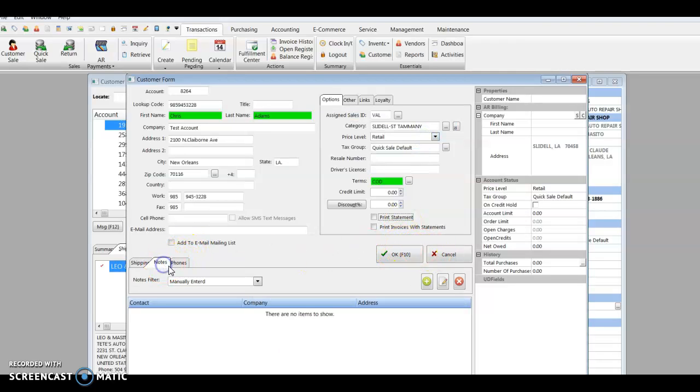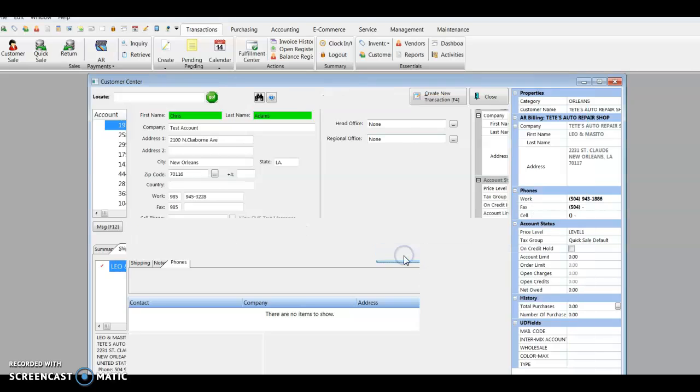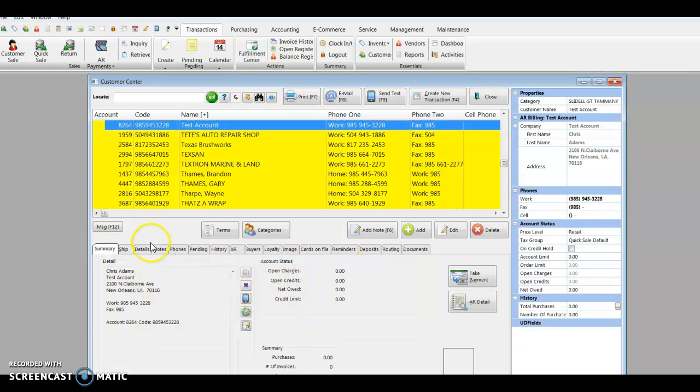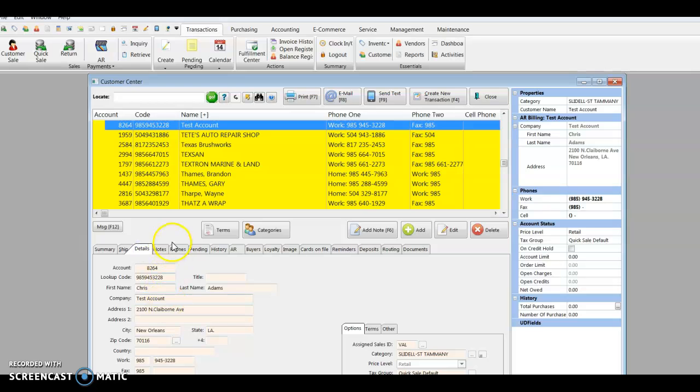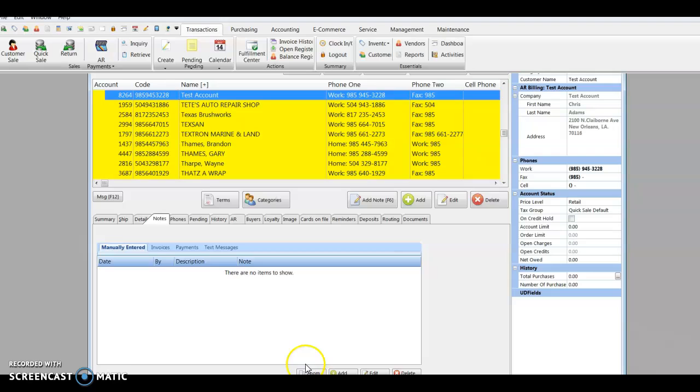Alright, we've got notes and phones, so we're going to hit OK at this point. We've got other. Why I feel very important. Your favorite person, Tyrell. What's up, brother? Hit here. Test account. So you see the shipping address automatically fills up. This is all the other info. Details, all the notes and stuff that we would have to do right there.